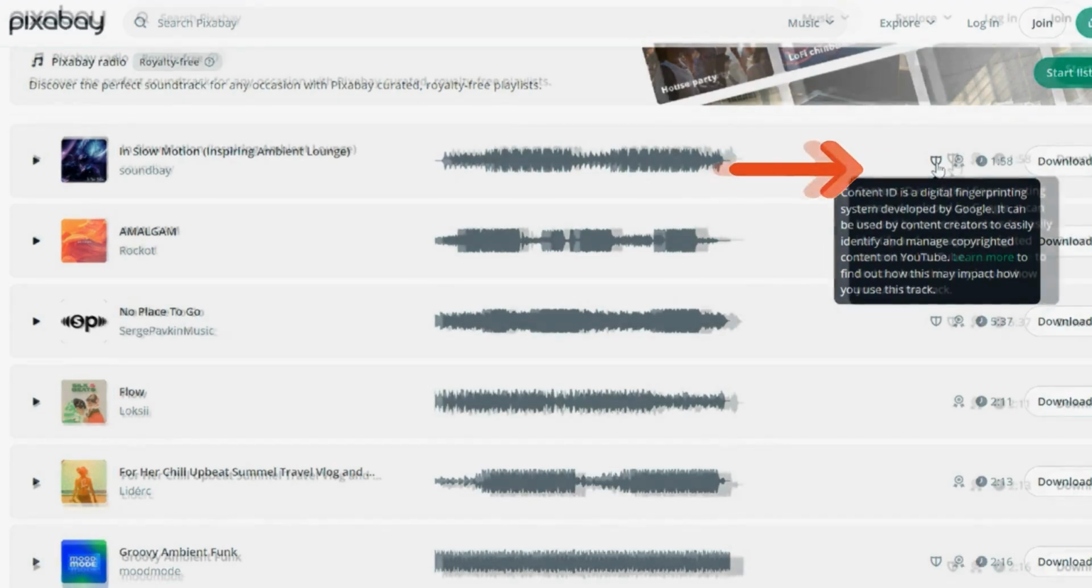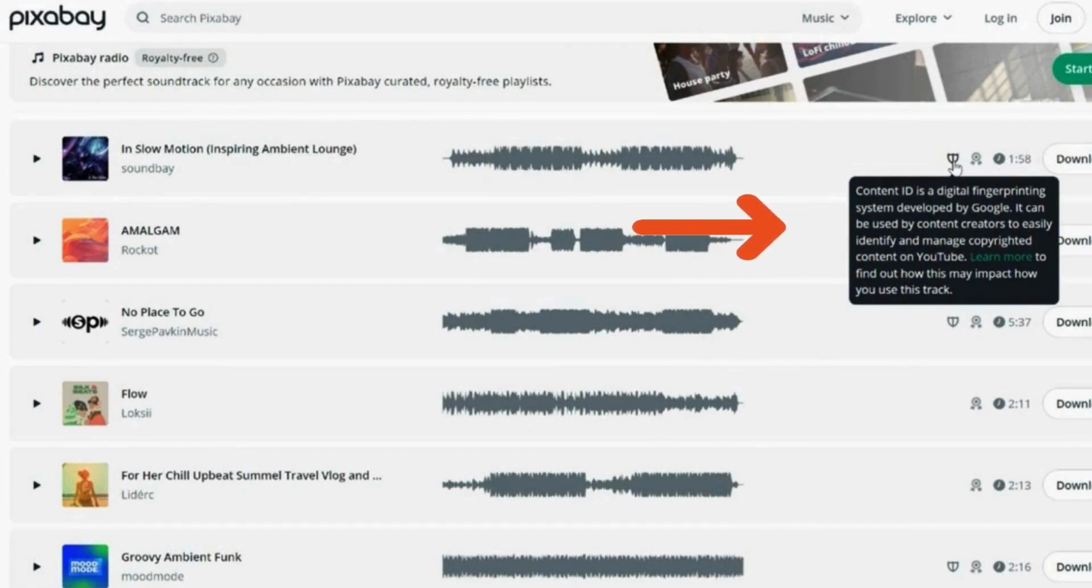It says Content ID is a digital fingerprinting system developed by Google. It can be used by content creators to easily identify and manage copyrighted content on YouTube. And then it says learn more to find out how this may impact how you use this track. So if you do want to use any of the songs with a content ID, you just have to click on learn more and make sure that you understand the terms of use and everything as far as actually using this song in your content.